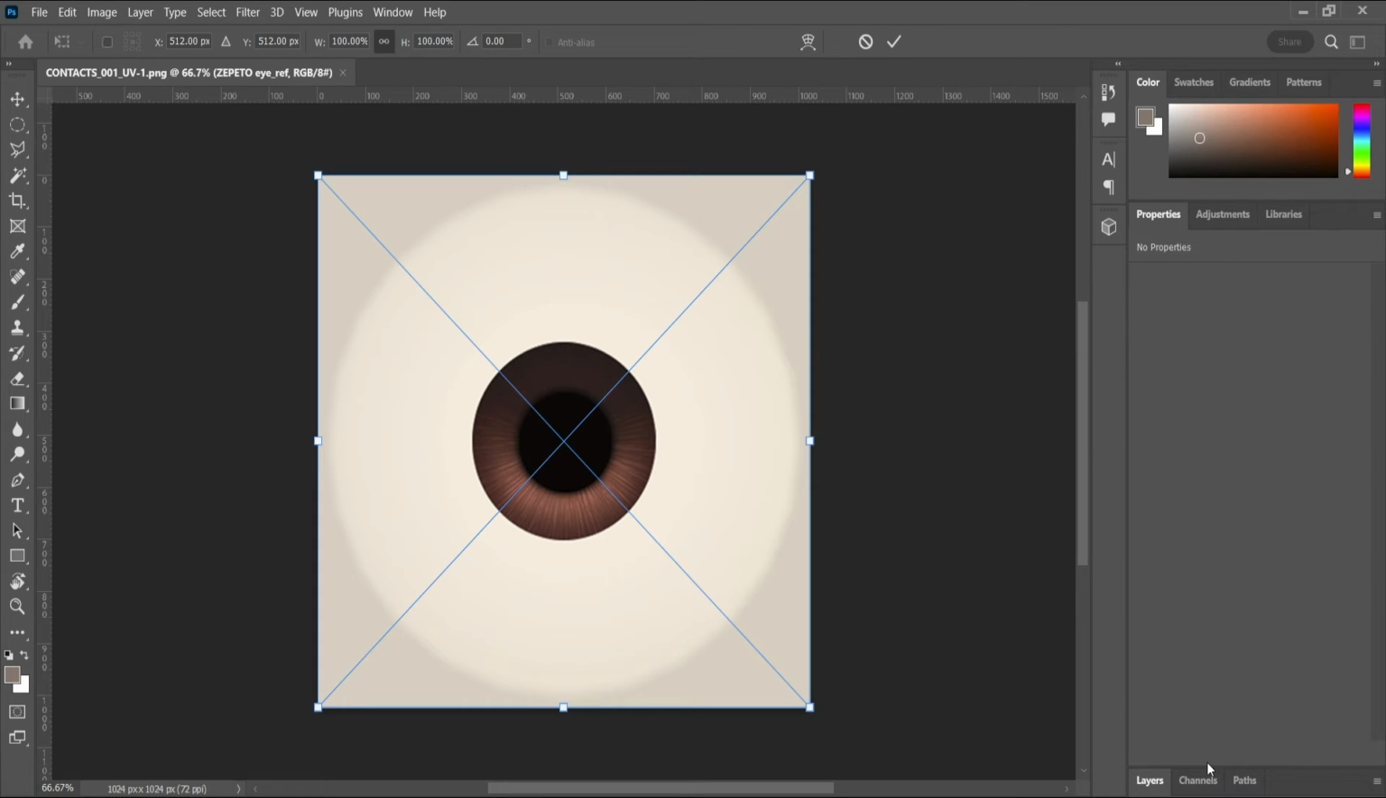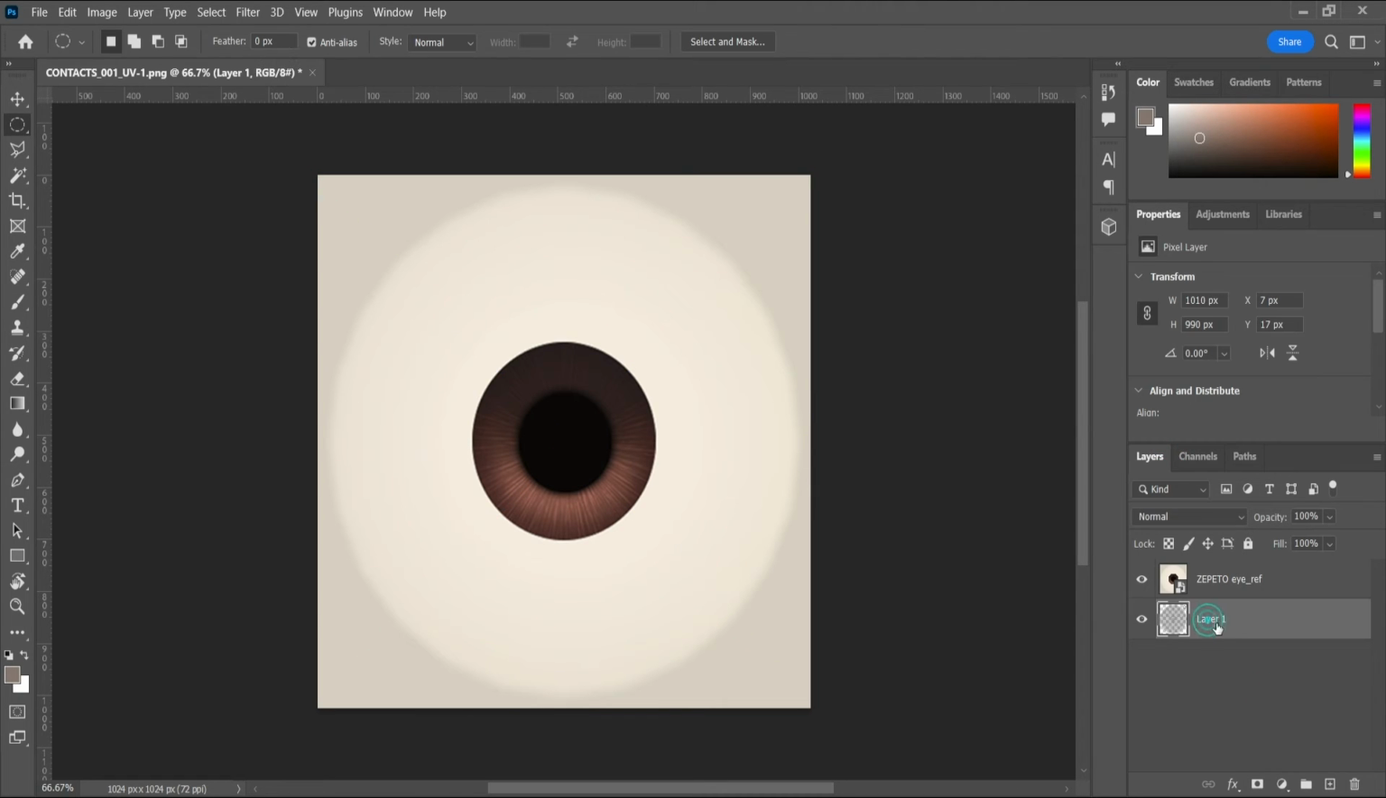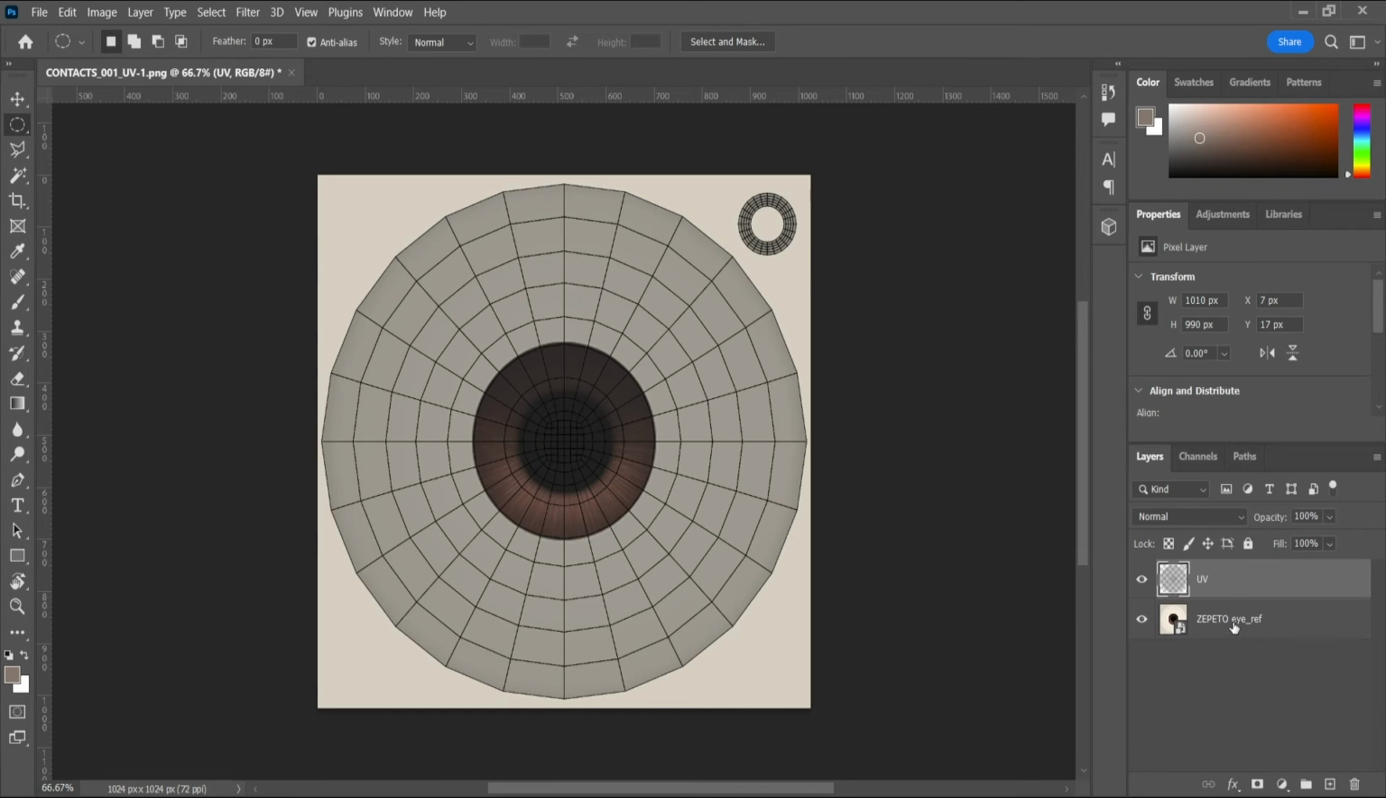Let's organize our layers here. So let's name this UV and drag and place it on top of the reference image. Let's change the opacity of the UV. Select the UV layer, opacity to maybe 50. This way you'll be able to see your texture better.